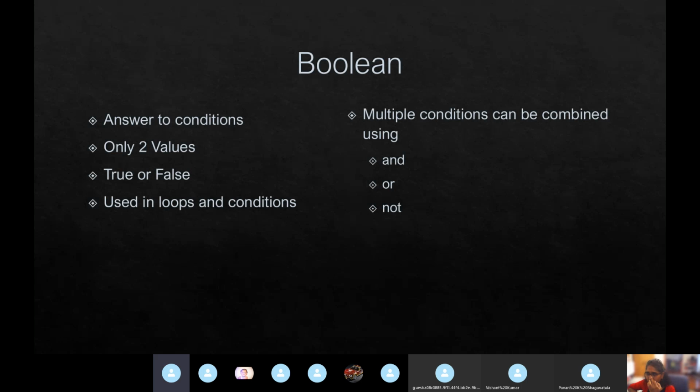Let's see the not condition. If today is not Sunday, you have to come to work. So is today not Sunday? Yes. But if today is not Monday, then you don't have a holiday. Because today is Monday, you will not have a holiday, right? So that condition, today is not Monday, is actually false. Today is Monday, but then not Monday, that is false.